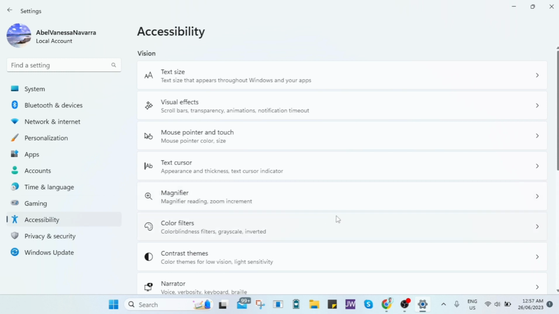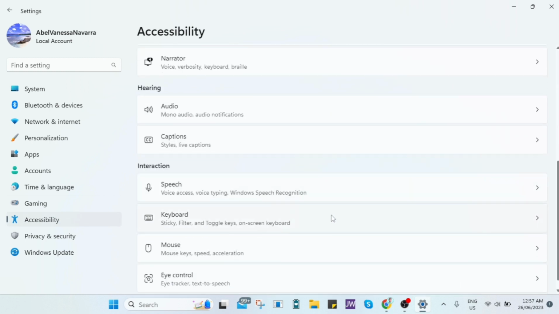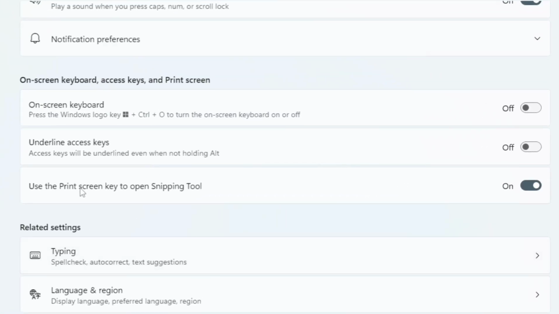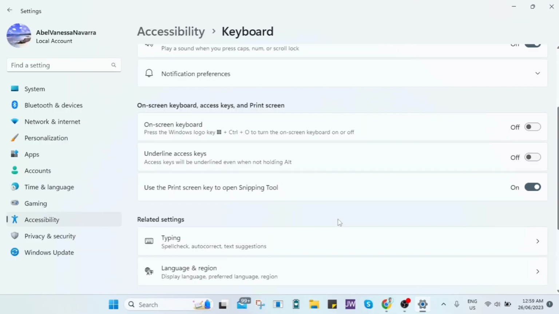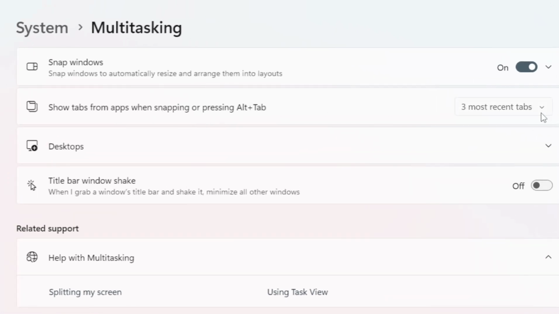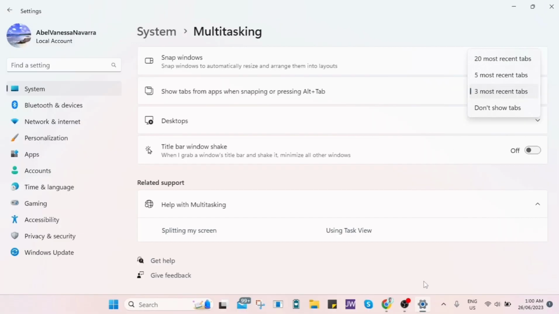And also if you go to accessibility and find the keyboard right away, if you click this one, here you'll find use the print screen key to open Snipping Tool, so you can toggle it on. But if you want the default setting, you can toggle it off using this accessibility tool. And also, if you go to multitasking, you will find show tabs from apps when snapping. You'll find three most recent tabs, but you can now use 20 most recent tabs. It basically affects the number of tabs that appear when you use Alt plus Tab.